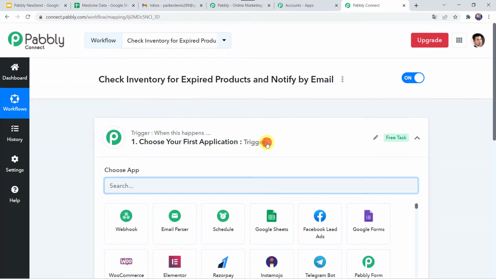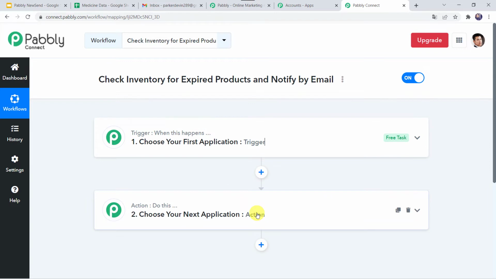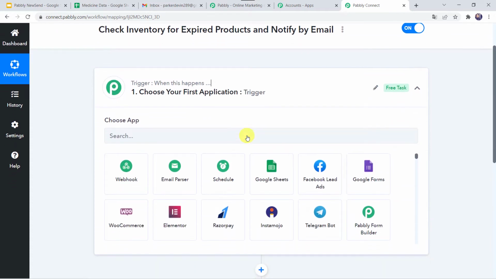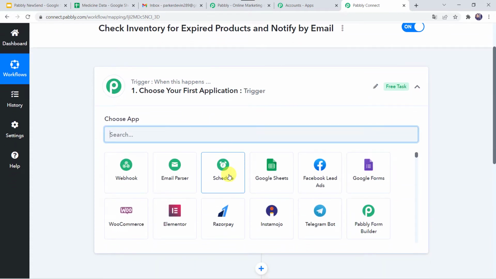Now here we can see a trigger window and an action window. So Pabbly Connect works on the concept of trigger and action. Trigger means when this happens, action means do this. So in this use case, we want that whenever the product gets expired or the product expiry date arrives, we should get notified by the email for the inventory checkup. So we want to do this on the regular basis. For that, open this trigger window and here in the choose application, let us find schedule.